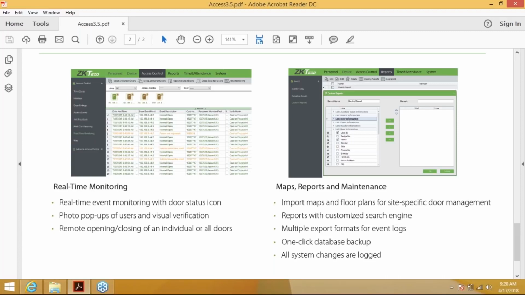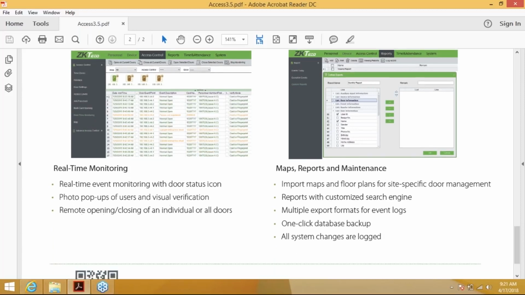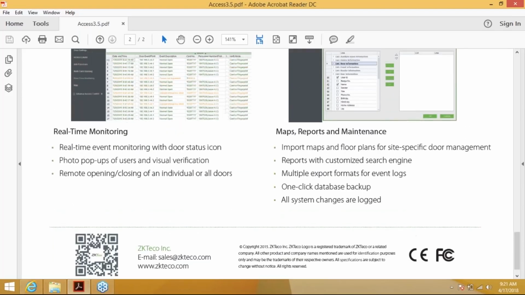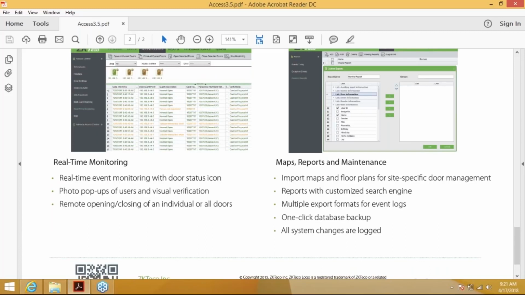Then for maps, reports, and maintenance, you can import maps and floor plans for site-specific door management. There is a customized search engine for reports. Once again, this is just an access control report. We will just touch on the access control today. Multiple export formats for event logs. One-click database backup, and then all system changes are logged in case something has been changed and you want to go back and follow up on it. So those are some of the most basic functions in Access 3.5, as well as some specifications.